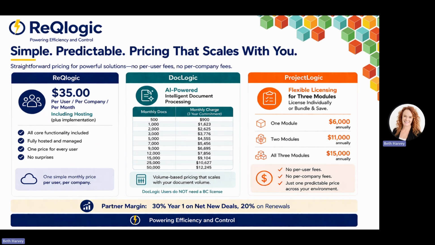And then lastly is our project logic. Again, this does not have to be with ReQlogic. It is something that you can purchase one module, two modules, or three modules. And again, it's built right within BC.